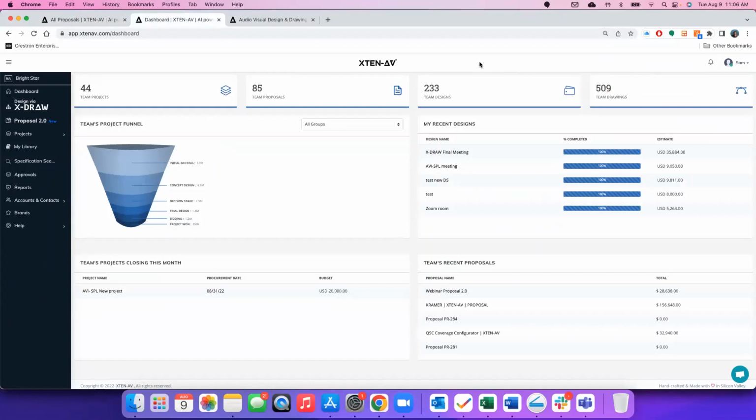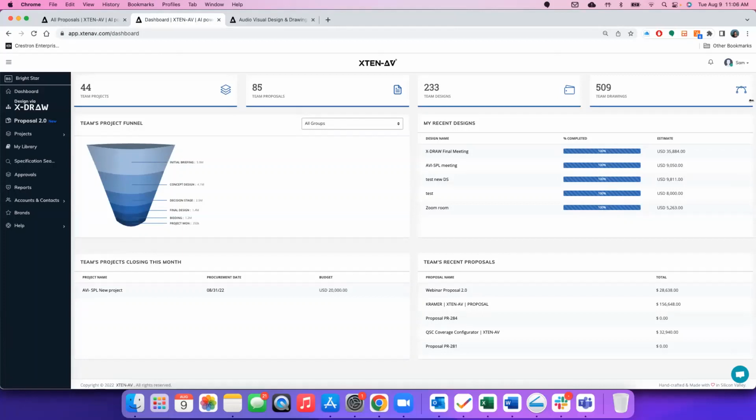All right, so as you could see, this is our dashboard. This is where you get to once you first log in. If you have a team of people, you can get an entire snapshot of the entire team's work in one place: the funnel, all the recent designs the team has been working on, all the projects that have been going on, and all the proposals and documents which you've been working on.